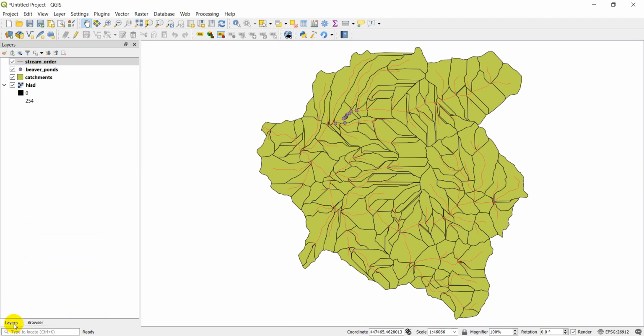I find that the most streamlined way to add layers. That's how I generally add my layers in, just by having this browser tab down here and switching back and forth between layers and browser. Okay, so that's the basics of how to import data.